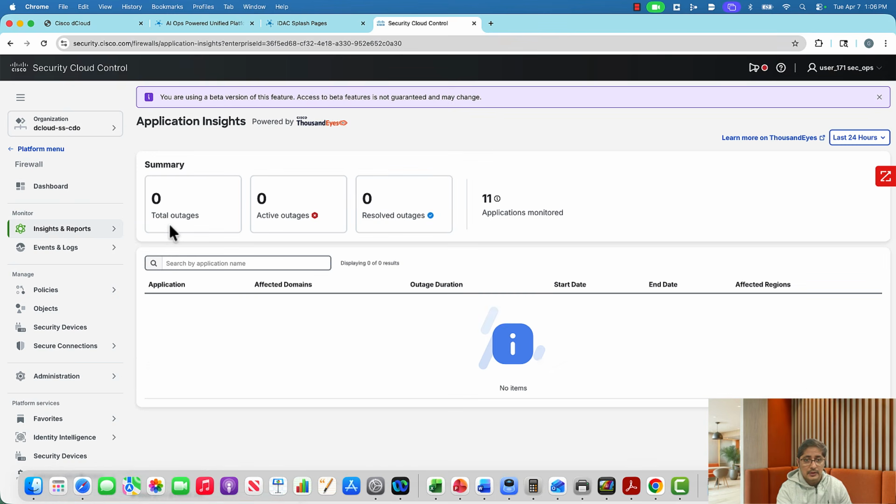Application insight, that's just another one. Right now it's not showing any information here, thanks to the demo gods, but what it shows is, if you are dealing with any application, it kind of shows you just the health of your applications, right? If there's an outage going on, and what are we doing with them? Are they currently resolved? Is there an active outage going on? So stuff around that, right?